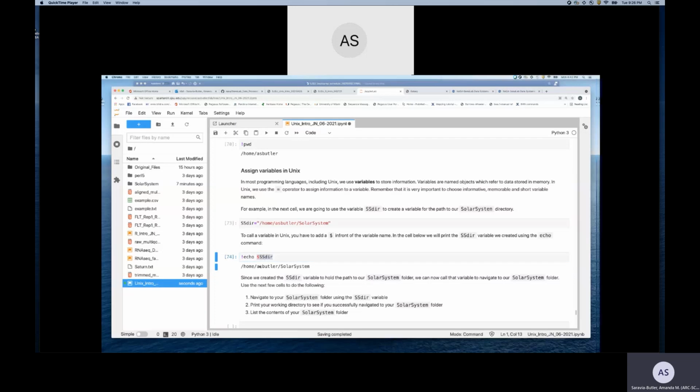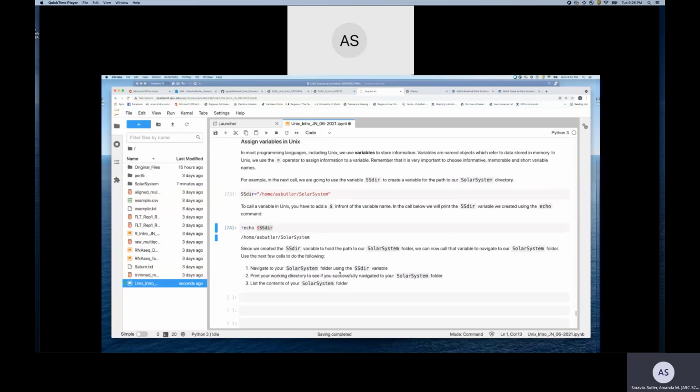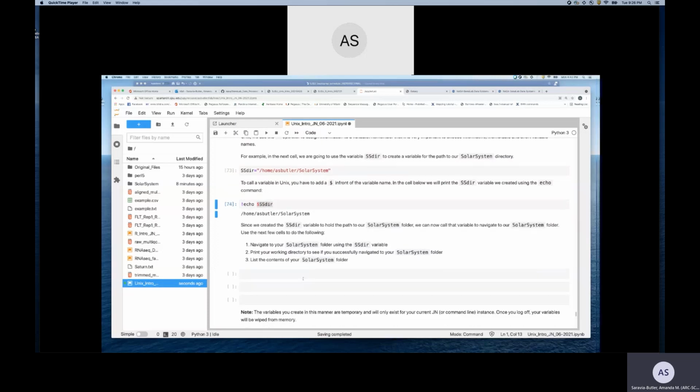Hopefully you should see that indeed, when you call this SSDIR variable, you see the path to your solar system directory. Is there anyone who was not able to do that? Okay, I'll take your silence to mean that everyone is good. Everyone has a variable right now called SSDIR that points to their solar system directory. Yes, awesome. Thank you, Haley.